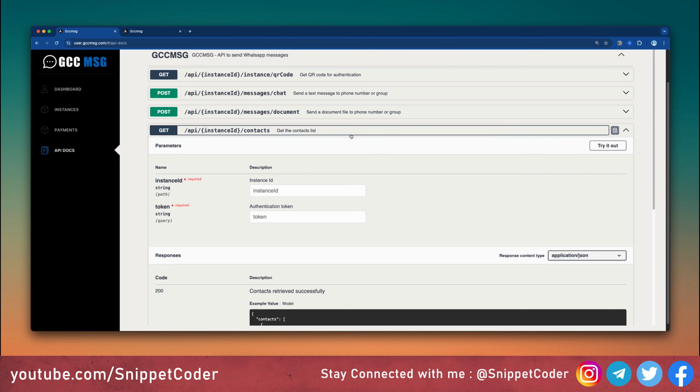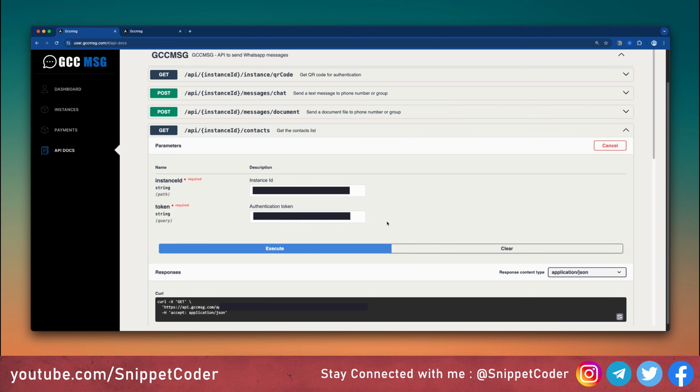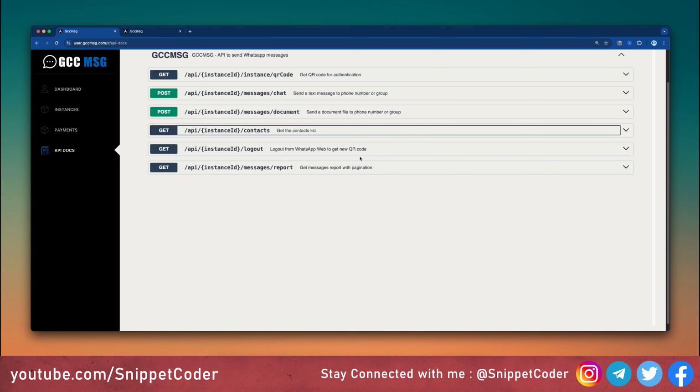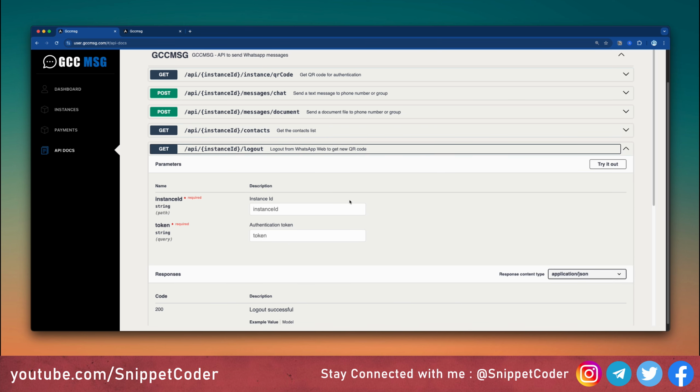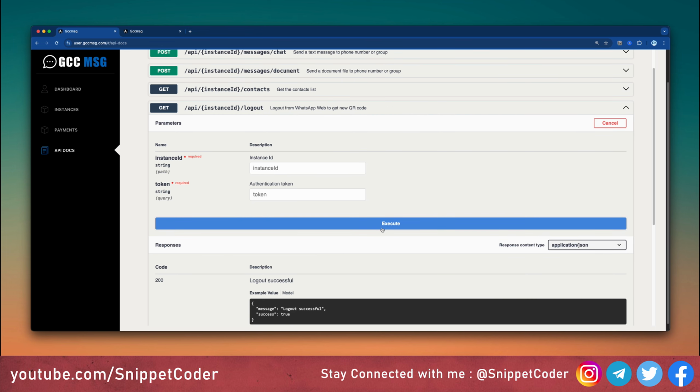After that we have the API for getting all the contacts from WhatsApp. It will load all the contacts in the API response. After that we have another endpoint, that is the logout. This will be used if you want to log out from WhatsApp. For that purpose you have to use this endpoint. You have to put the same instance ID and token here, and then click execute. The user will be logged out from here.